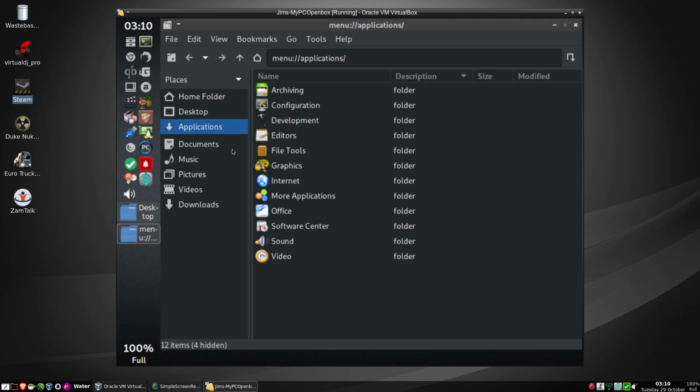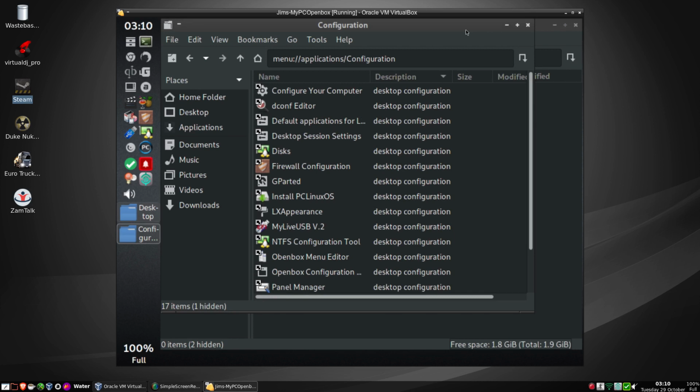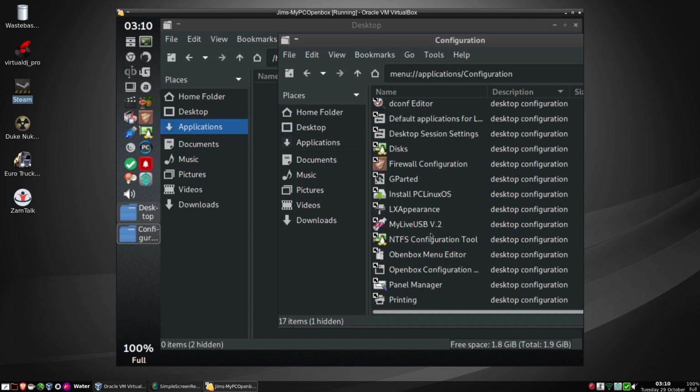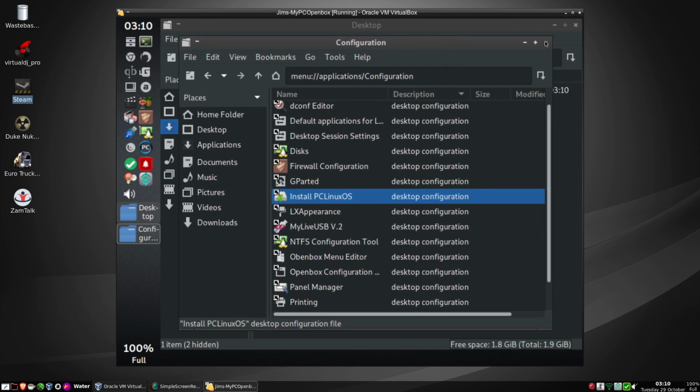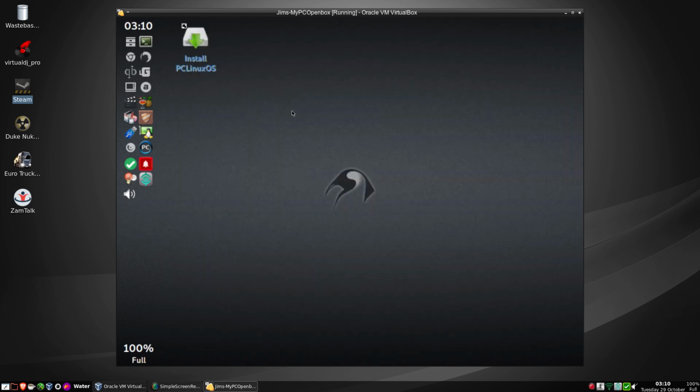Open a new window, and if I go to configuration and hunt down for, oh hang on, there we go, because I do want to drag and drop. Install PCLinuxOS is there, and we'll put her there. Okay, we have the install icon there, and hopefully it's come to a desktop there. That just makes it easier for the new user, and I'll show you why now.